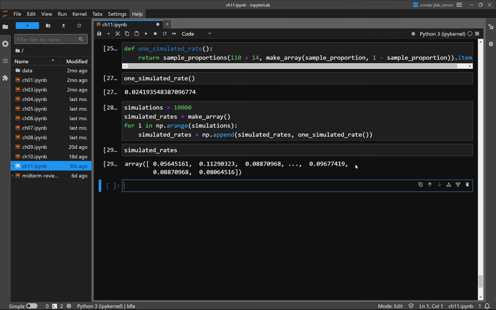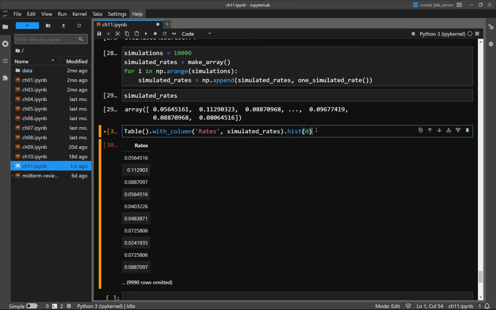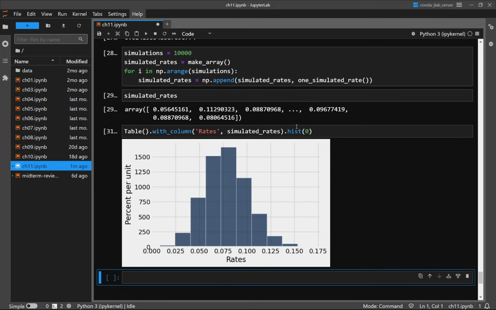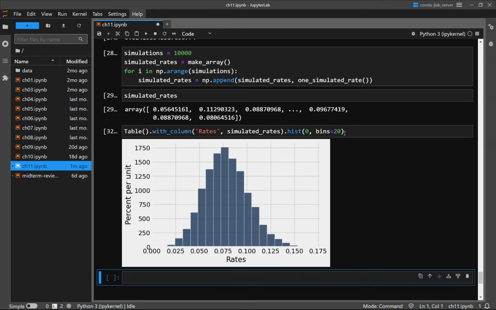So let's see. What we want to do is make a table so we can see a histogram of it. That would be the first idea, with a column called rates, simulated rates. Then I'll make a table with all these things in it, because then I can do a dot histogram on column number 0, or just the rates column. And maybe let's do a few more bins. Let's do like 20 bins in the default way that it likes to do it. And nice. So here's what we got.